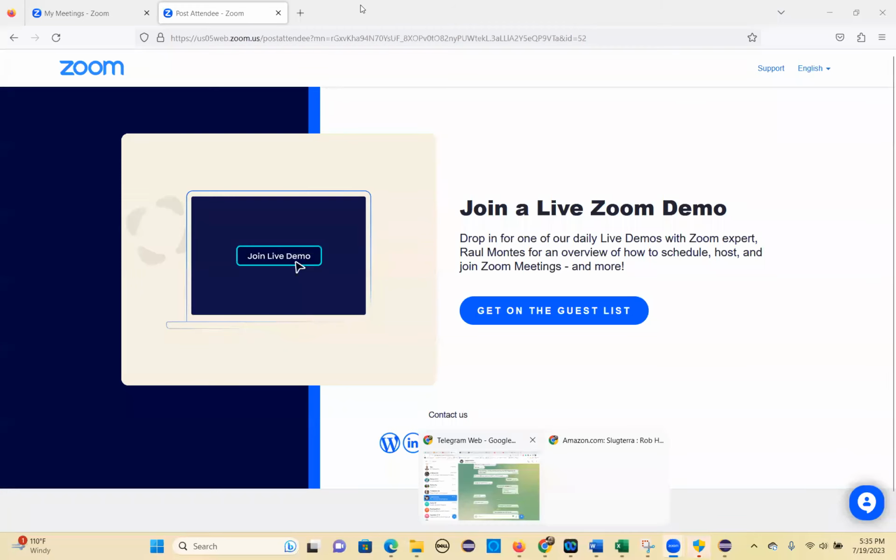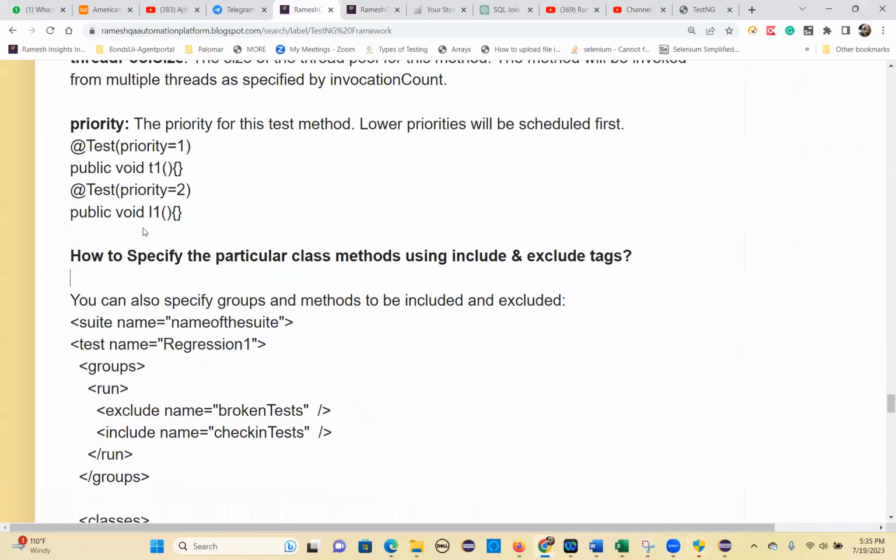So yesterday we discussed all the @Test parameters. @Test parameters we have completed. So @Test parameters are how to prioritize your test cases, how to skip the test cases, how to group the test cases, how to set a dependency among test cases, and how to supply data from a data provider to the test method.